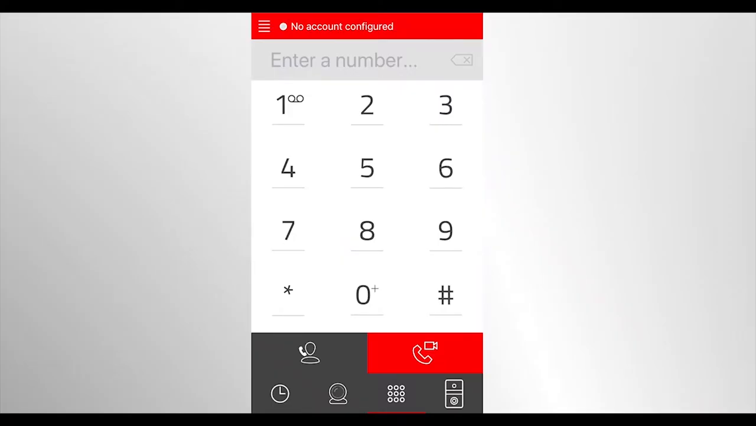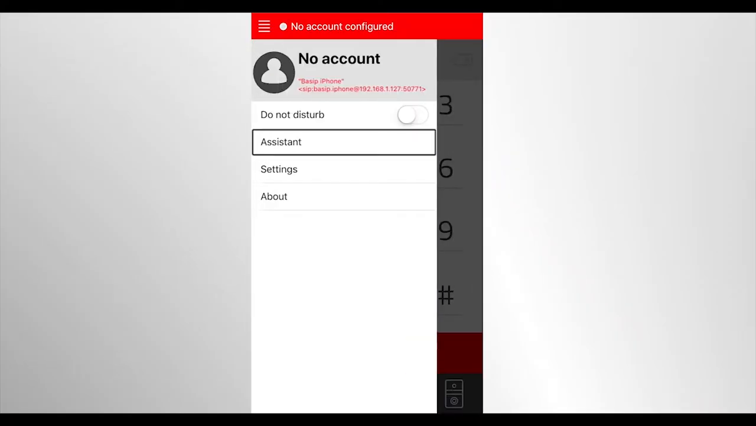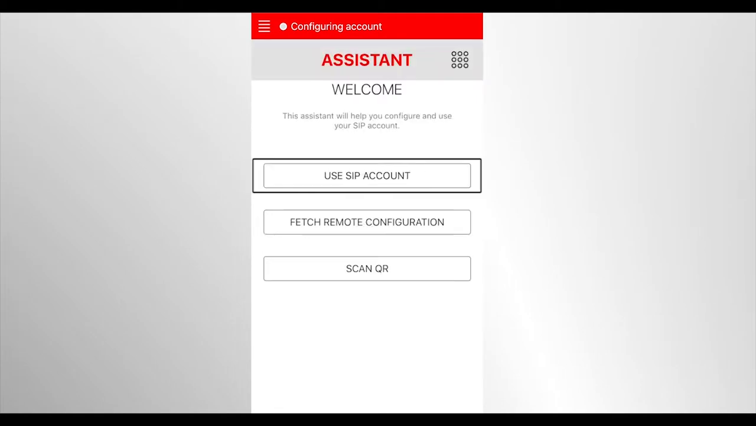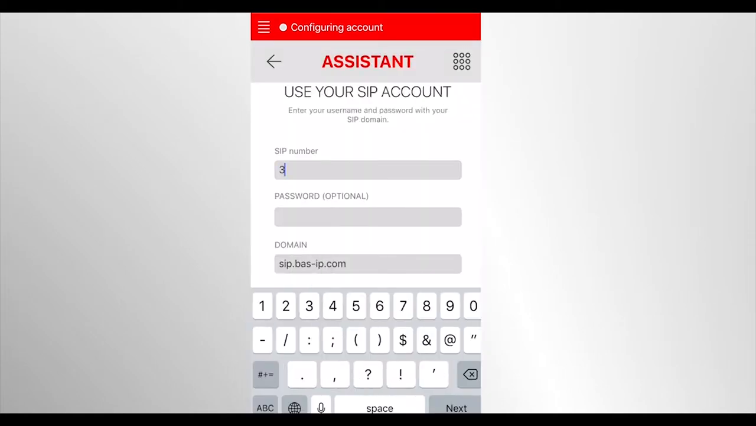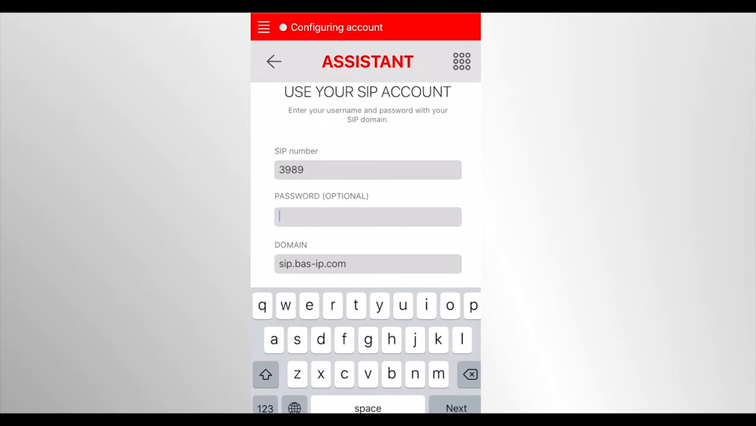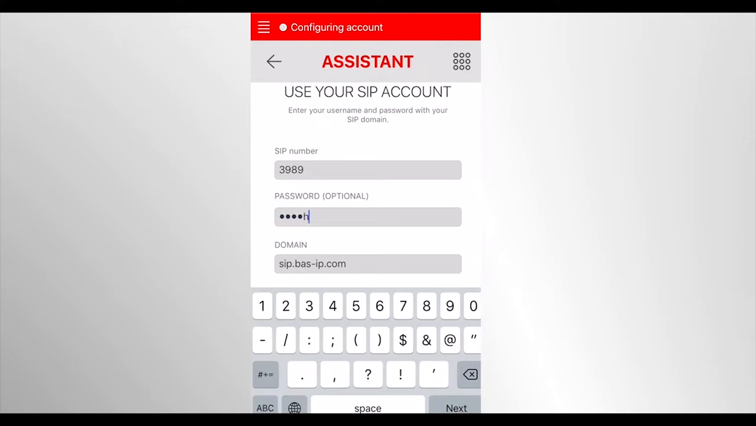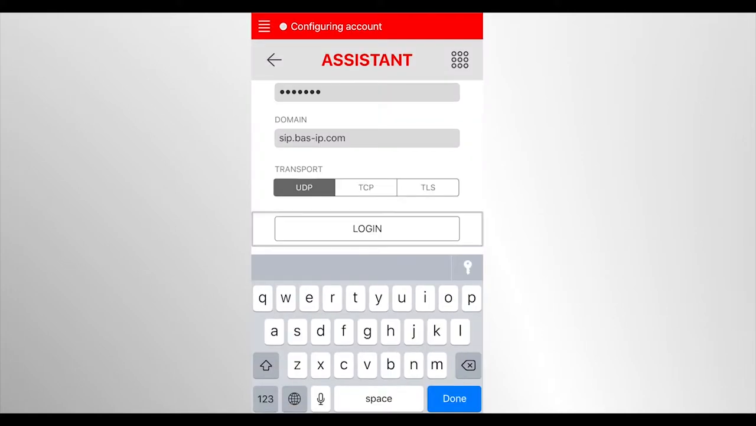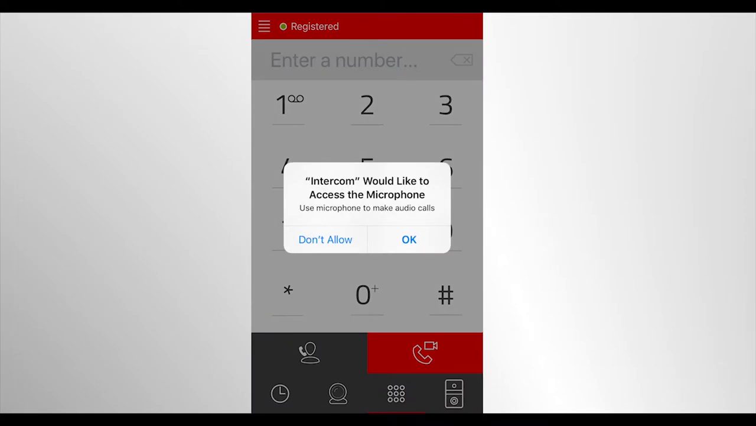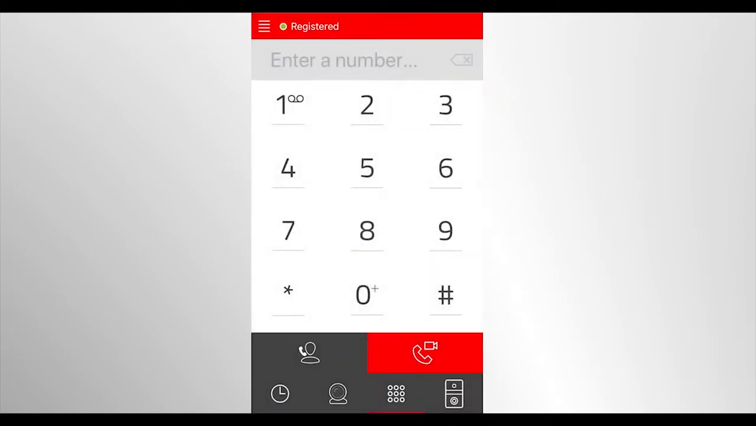In the application on the mobile device, go to Menu, Assistant, Use SIP Account. In line with the relevant names, enter the SIP number you received when adding a new number and your selected password. Then click the Login button. In case of a successful login, a green icon and an inscription, Registered, will be displayed. It means that the SIP number was successfully activated for the application on your mobile phone.